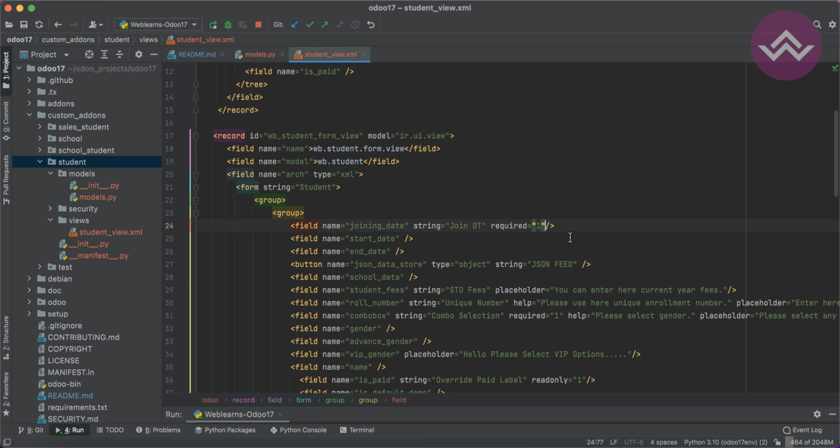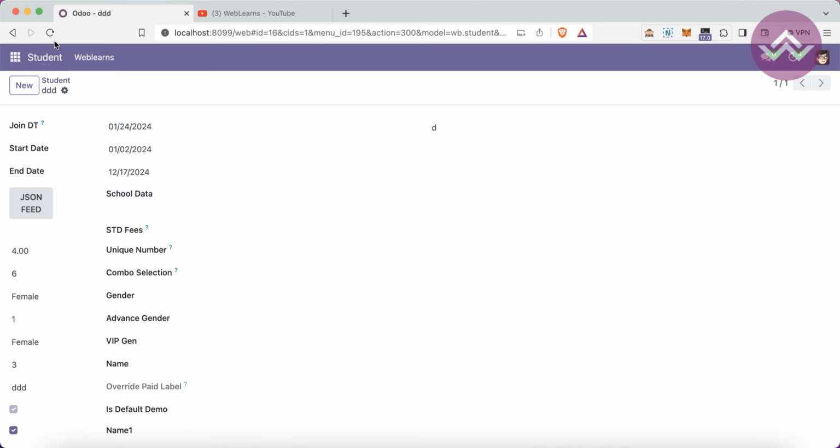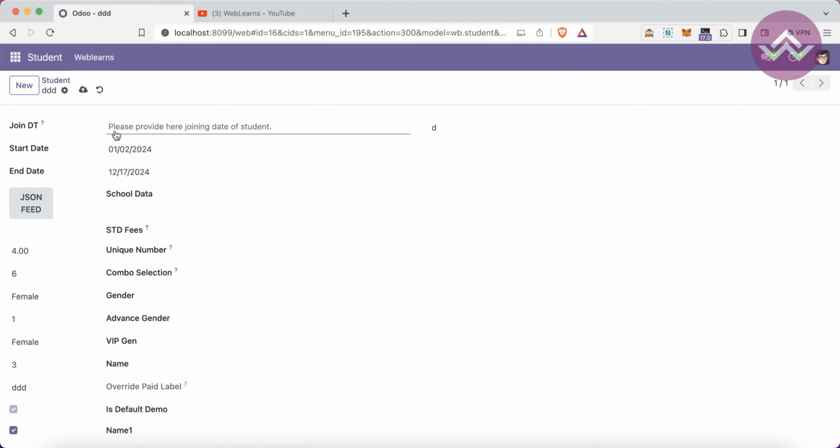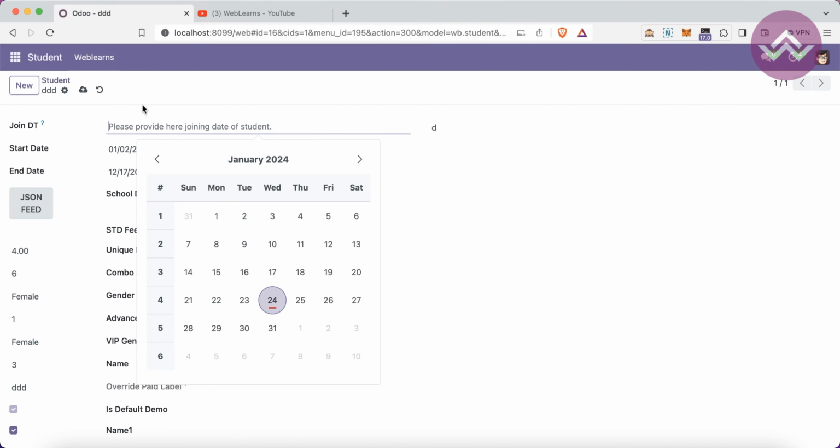After that, the placeholder. Once this field is empty, during this time you can see this information, the string value. And once you hover here, it will also display the value. The main difference is that once there is some value, that information is automatically removed, but this one is always visible like this. So this is the tooltip and this is the placeholder. This is the main difference.